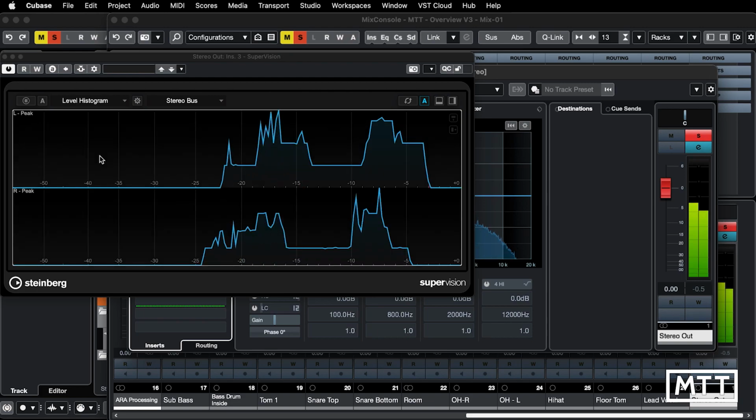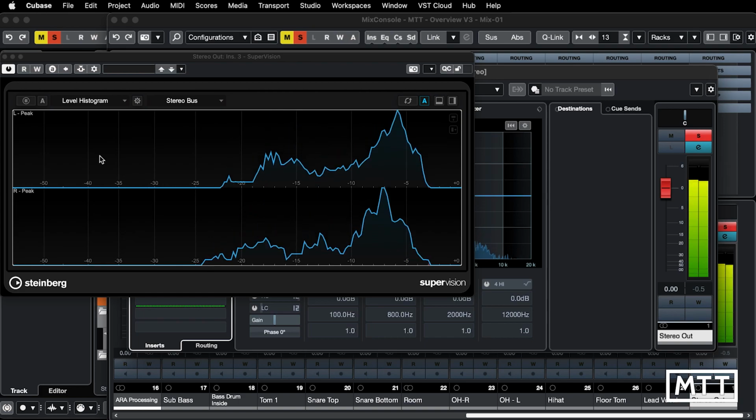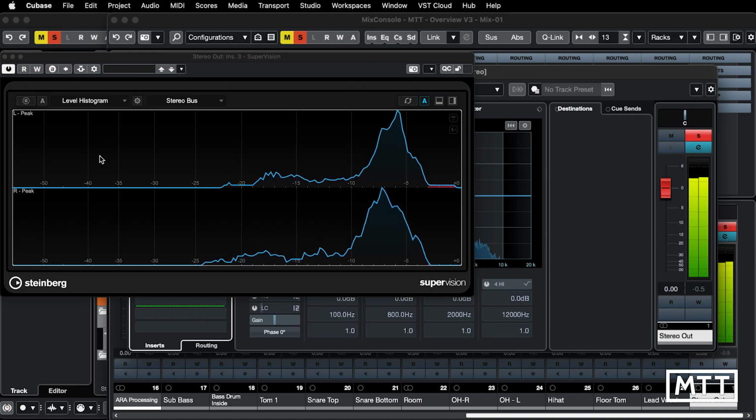There's a level histogram, which will show you the distribution of levels in your mix. So obviously, if you've got a really loud mix, it's all going to be at the right-hand end. If you've got something which has got lots of variation, you won't just see peaks in this particular case. You would see things all over the place.